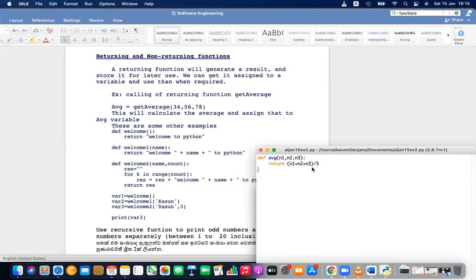Same, so this is a returning function. The same thing can be done as a non-returning function. So this is the average two function. This is non-returning. Instead of just returning that, I'm going to print it. So it's not allowing us to save the value. Instead, it's directly printing the value.